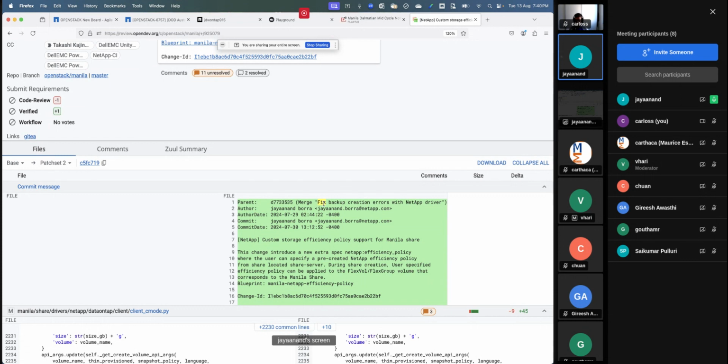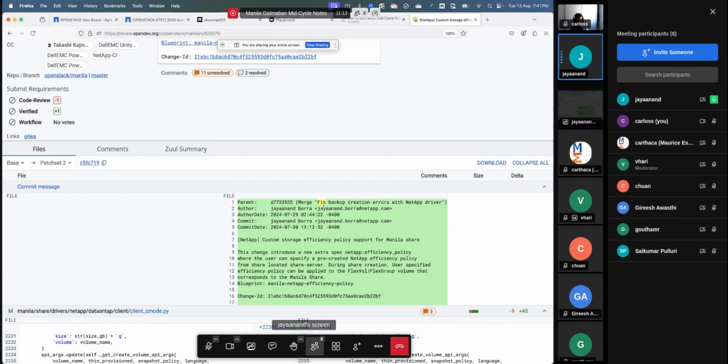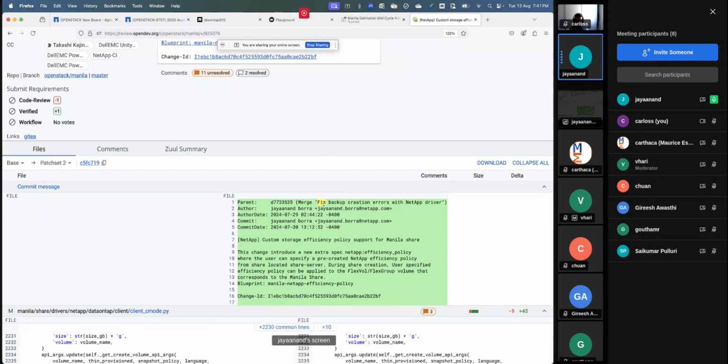So this is not a straightforward workflow for DHSS true, but in the case of DHSS false, it will take care of all the existing workflows. In the case of DHSS true, it works as a workaround, and there is a manual effort from the user end to create the efficiency policy and then apply it to an existing share or during the creation of a new share in Manila.